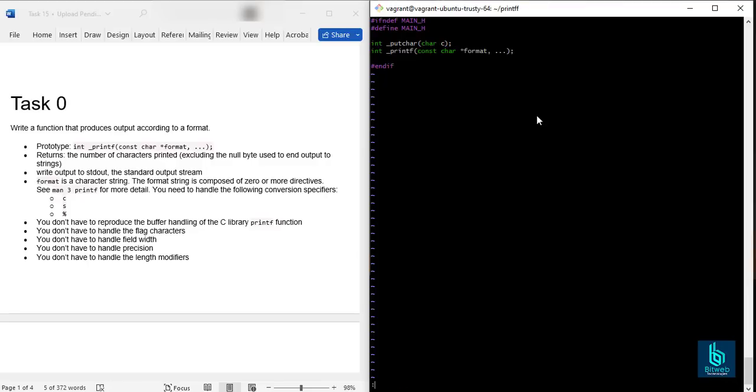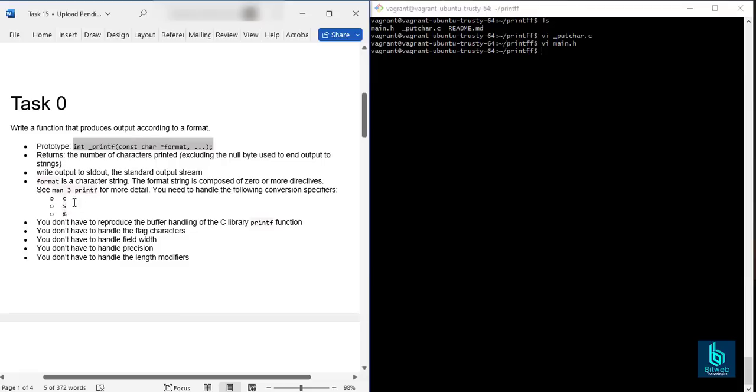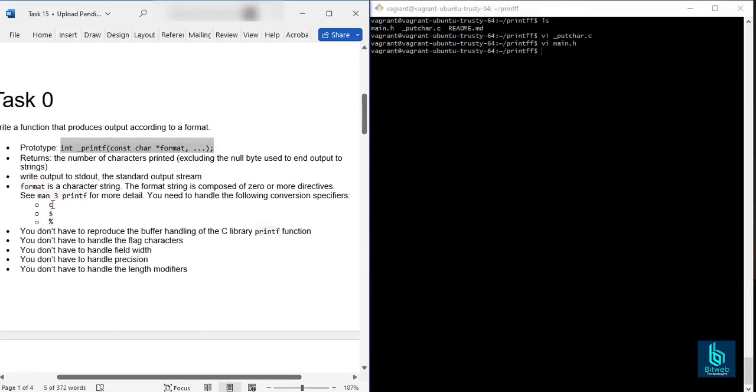So now I have this, right? It says write a function that produces output according to a format. So just look at this. These are the formats, okay? Let me zoom a bit. Yeah, these are the formats: c, s, and percent, right?